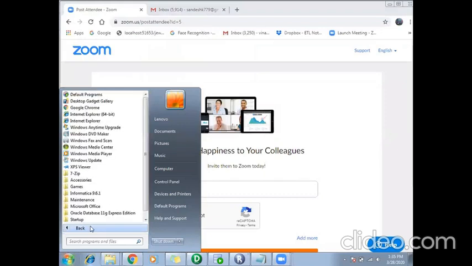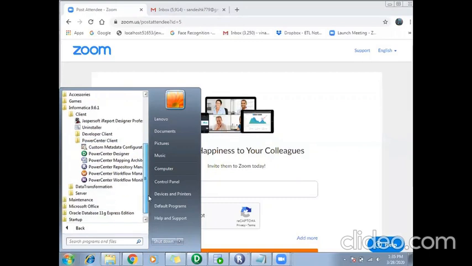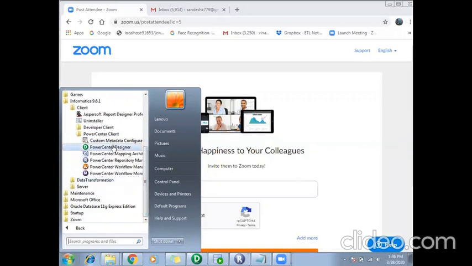Once you install Informatica, you can see this folder in your system. Here you will have the client and server folders. We will be working on the client part as a developer. Under the client folder, we have a folder called PowerCenter Client. Here we have 4 components: PowerCenter Designer, Repository Manager, Workflow Manager, and Workflow Monitor. These are the 4 components you will be working with extensively as an Informatica developer.